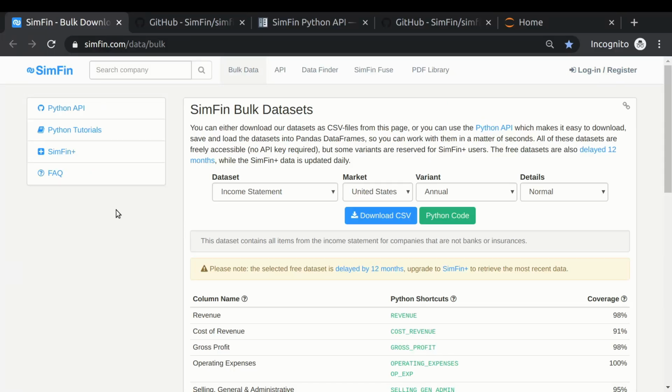So if you want to buy an API key so you can get all of the fresh data, the complete datasets, you need to click on the link for SimFin Plus and buy a subscription. And it's not expensive. Even if you only play around with the free data for a few days, then buy a cheap monthly subscription to help the project.